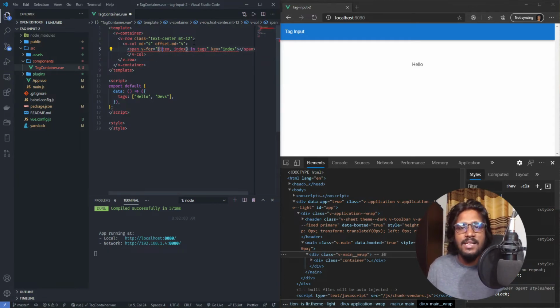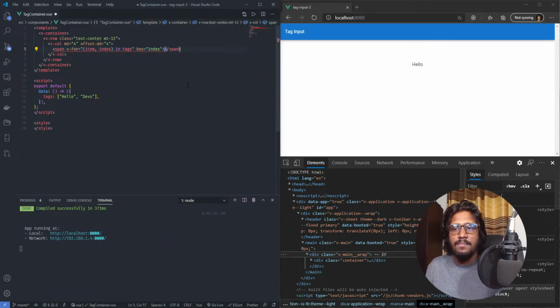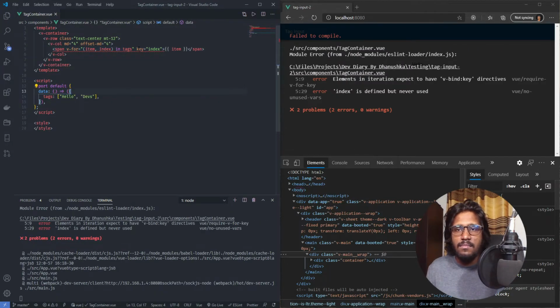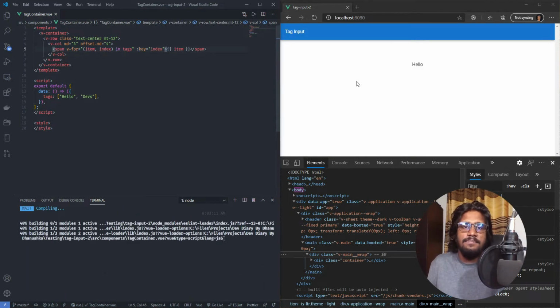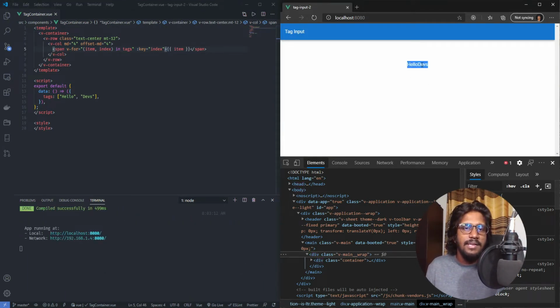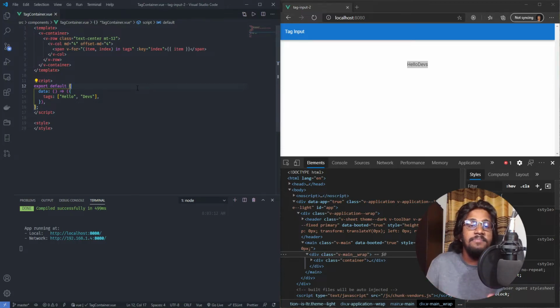Right, so now let me close this one quickly. Item. Okay, what is there? I am getting v-bind key. I have key. Okay, not bad. Now you can see hello and devs are rendered on the UI. That means our component is processing our data and displaying it properly. Now we have done most of the things here, but I need one more small thing in this one.